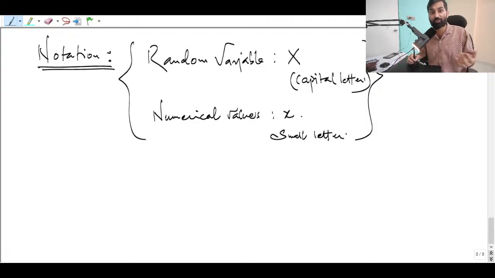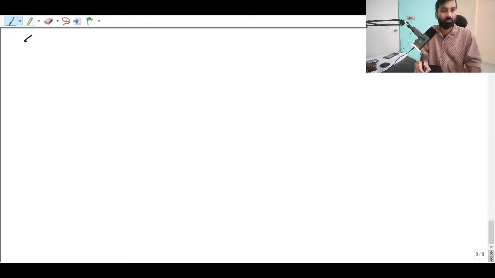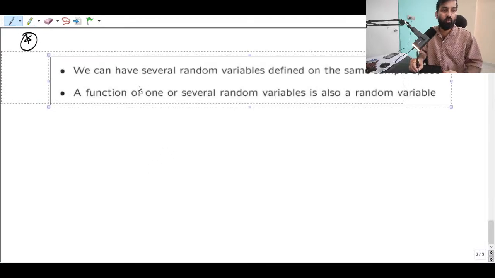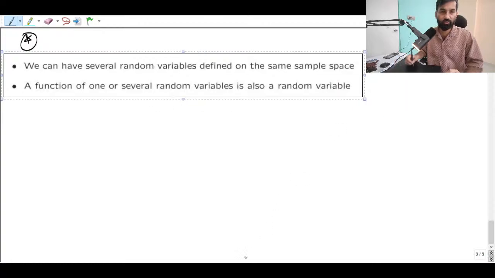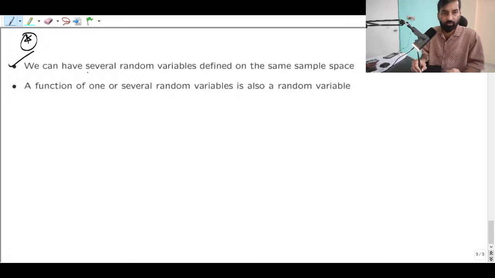Another observation you can make here is that we can have several random variables defined on the same sample space. Okay, so we can have several random variables. So note this point also. Another point that I want to highlight here is, this is another point. I'm just going to make it small so that you can see it. So we can have several random variables defined on the same sample space.